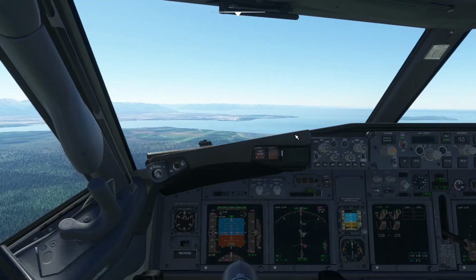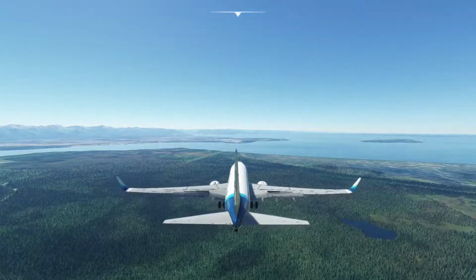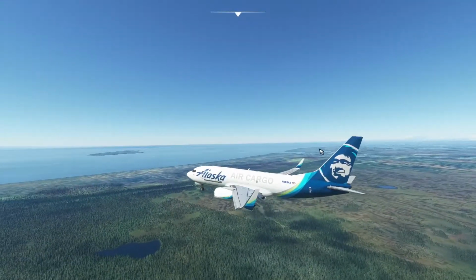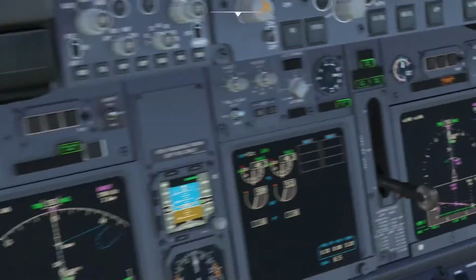Obviously we've got more to do, need to go down to flaps 40 and also decrease the speed quite a bit. But as you can see, we have the landing gear down, and yeah, we are basically ready for landing nearly. Just a few more things to do.